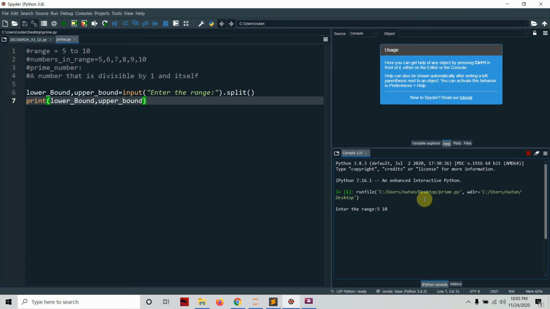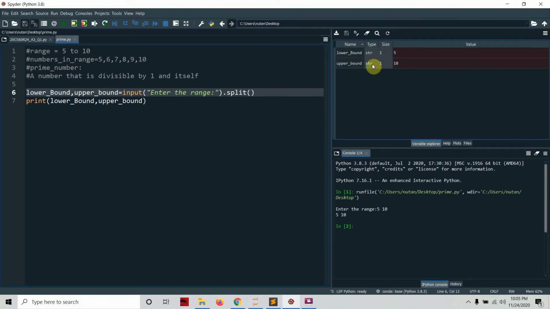So if I put this range, then it gives me the output 5 10, and we want to check what kind of variables these are. This is possible in Spyder. Just go to the variable explorer here. See, both are of type string. One has a value 5 and one has a value 10, right? Both the lower bound and the upper bound.